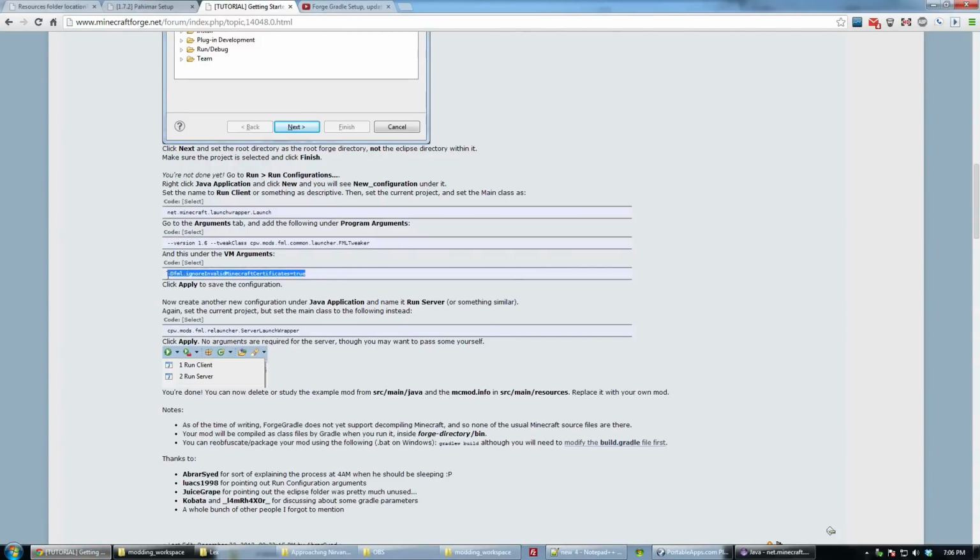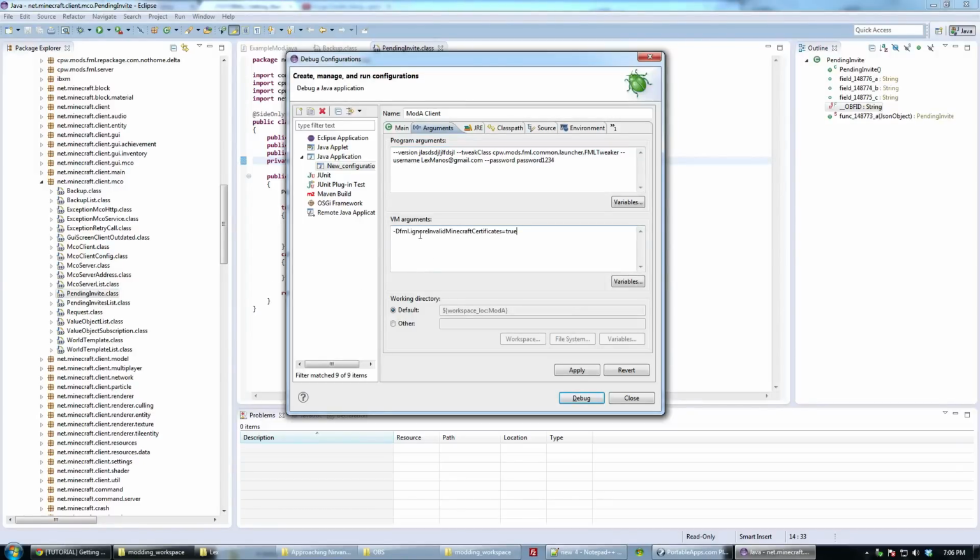Then you need to add the VM arguments, FML ignore invalid Minecraft certificates. This is needed because FML thinks that you're not in the debug environment, so it will assert Minecraft's cryptography. It will assert Mojang's signature on Minecraft. Just tell it not to.